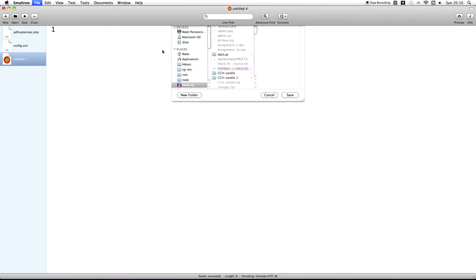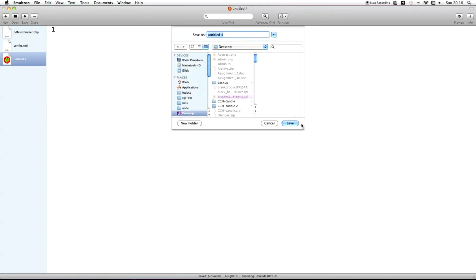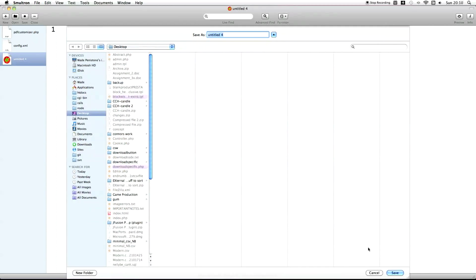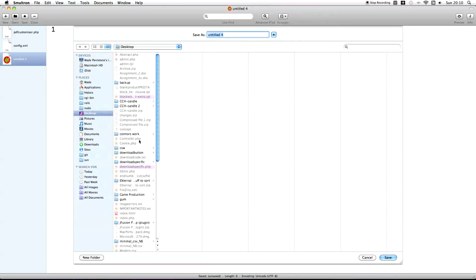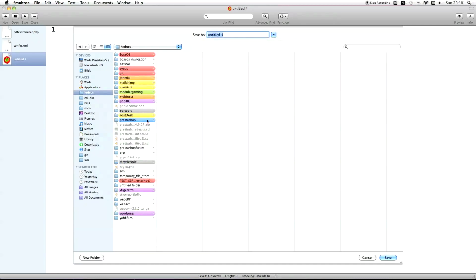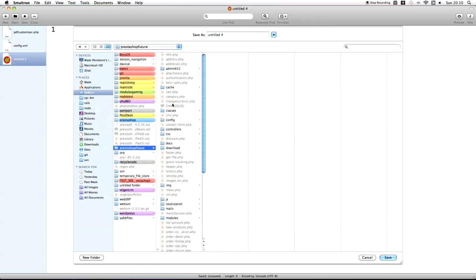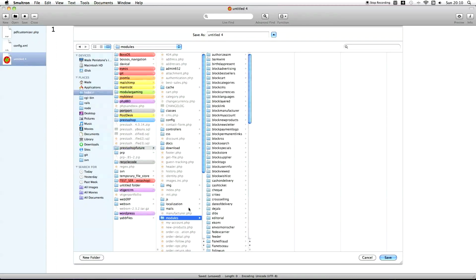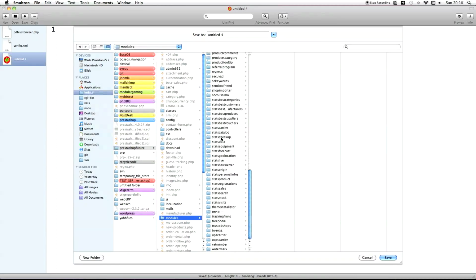Then save another as the language file, which will be our default language. And just use ISO codes, so en.php.